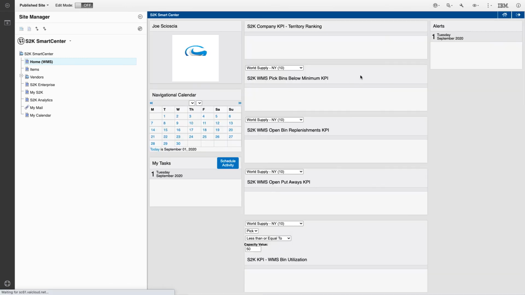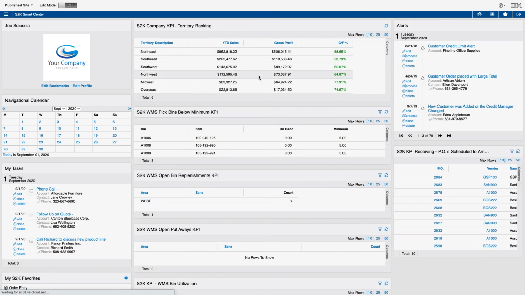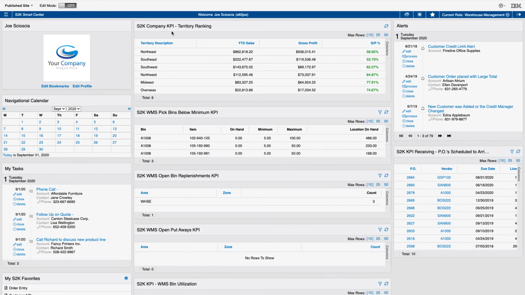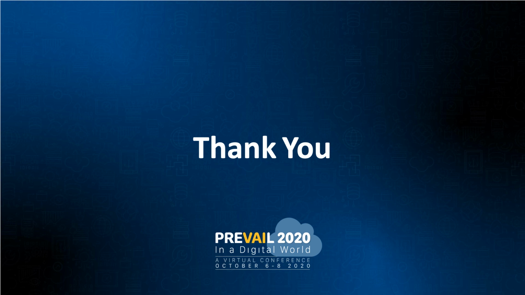I can get out of edit mode, close this out, and in just a few seconds, I've now added a new KPI to my homepage. Okay, so that's it for today's class on SmartCenter roles for inventory. And as you can see, by using S2K SmartCenter, users have immediate access to all the important information that they would need without ever having to leave their homepage. And it allows users to be more productive and react to business issues faster.